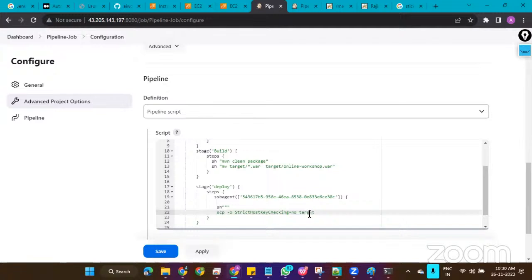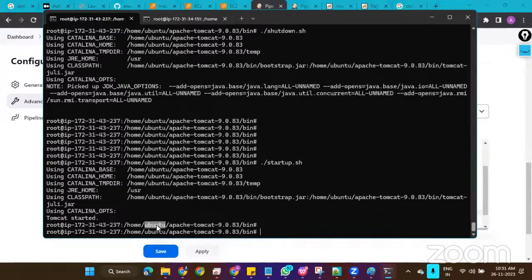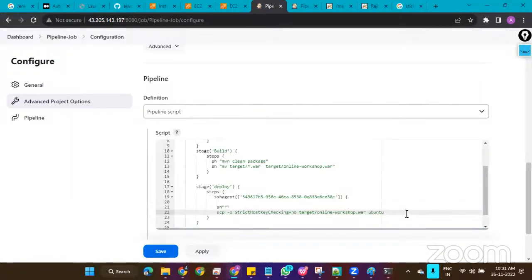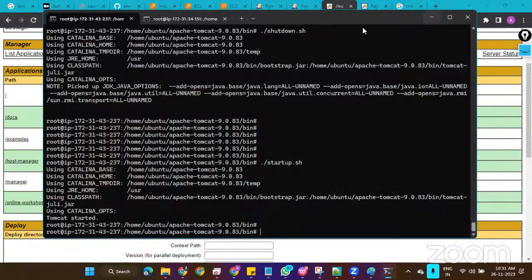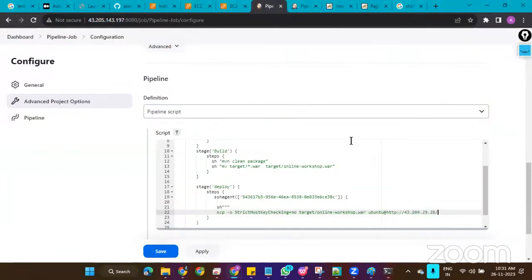the target has to be done, target hyphen online workshop, this one we have to provide, and what is our username? Ubuntu is the username. So for which IP address? My Tomcat IP address. So this is my Tomcat IP address. I can write this IP address by removing this.